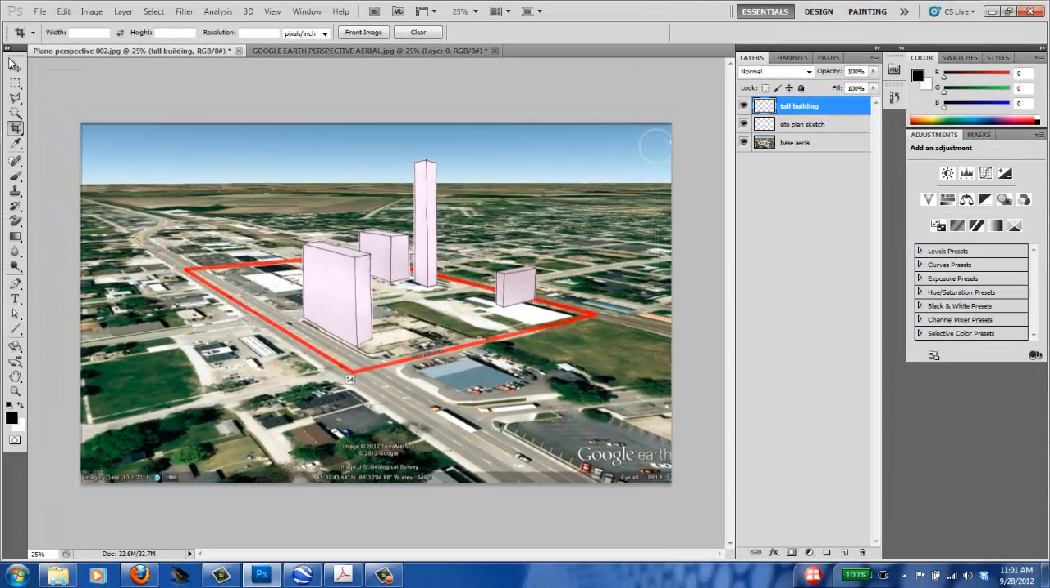Two schools of thought on that Google Earth stuff. Some people leave it in. Some people like it gone. I think I prefer it gone. So here we go, here's our perspective. What else can we adjust? Well, like with photos, we have adjustments.